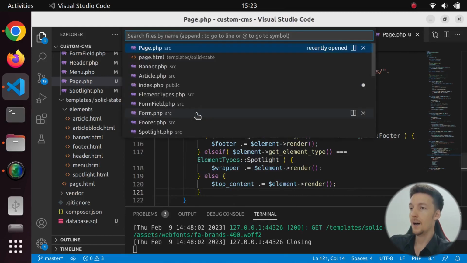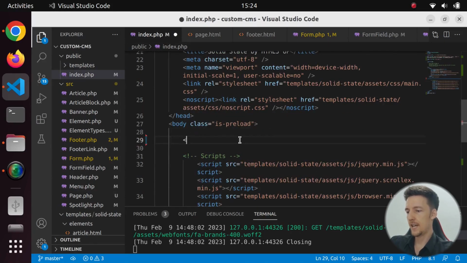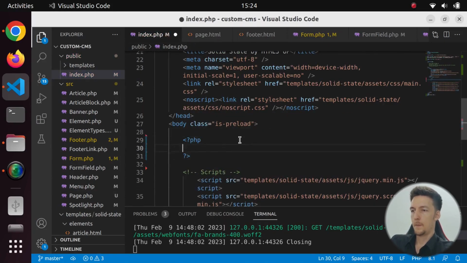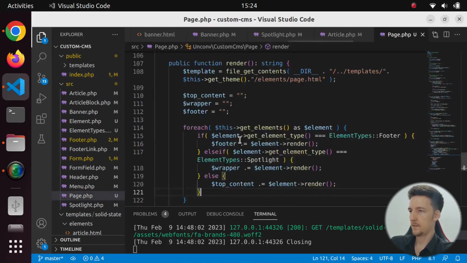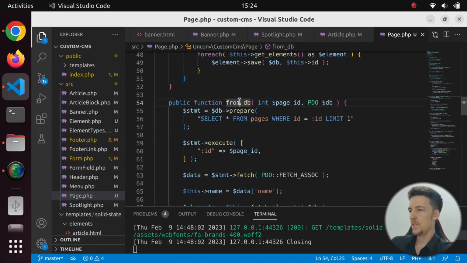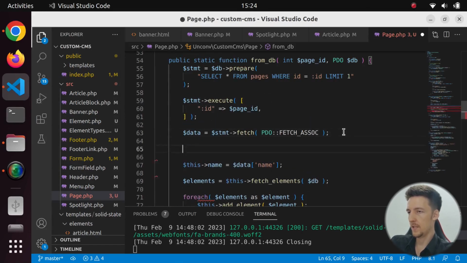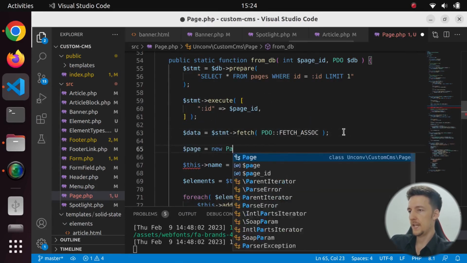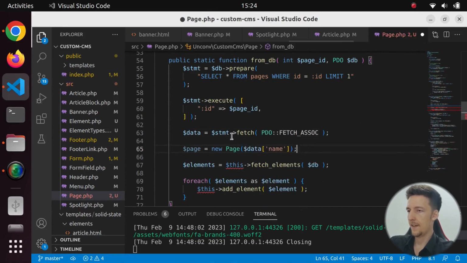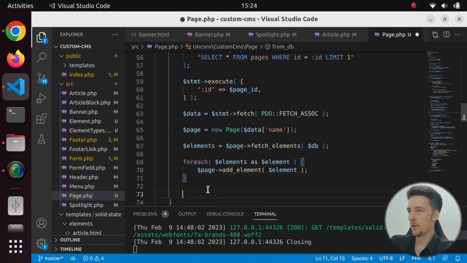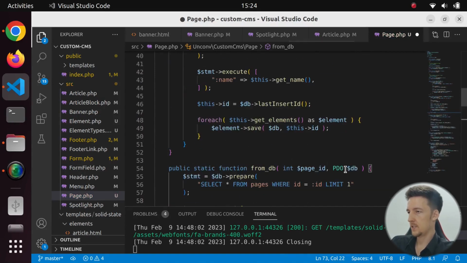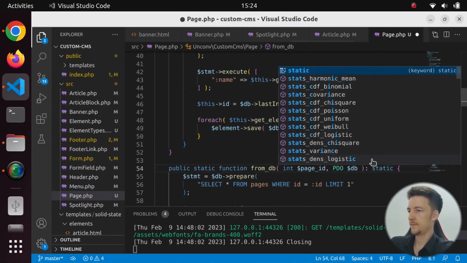And now I will go back to the index and I will just add here page equals new page. I have to get it from the database. How did that work? This in fact should be a static function. And it's not this name, it will be page is new page data name, and then page add, and then I will return page, and this will return static.